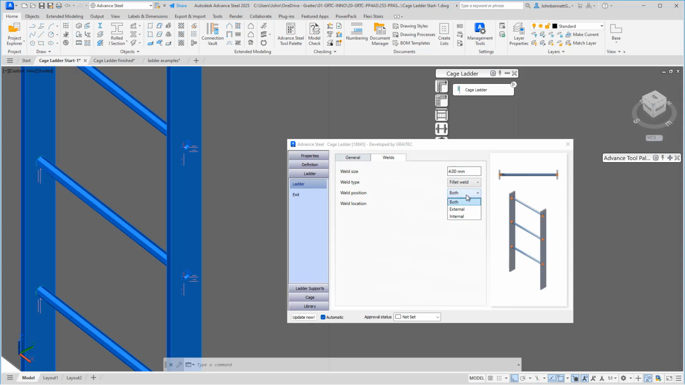If I move to the welds tab, this is pretty standard for our sort of dialogues. But if you look here, we have a slight change. We have both external and internal. If I adjust it to internal, you'll see that one of the weld features actually disappear from the dialog here. So this option gives you the option to control how you want to place the welds, just on the inside of the ladder or both when you've got a penetration situation and you wish to seal it off.